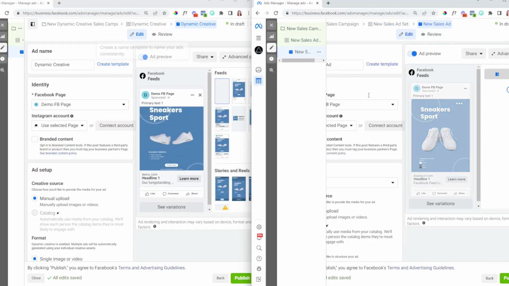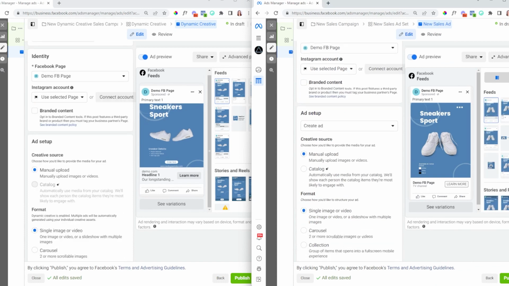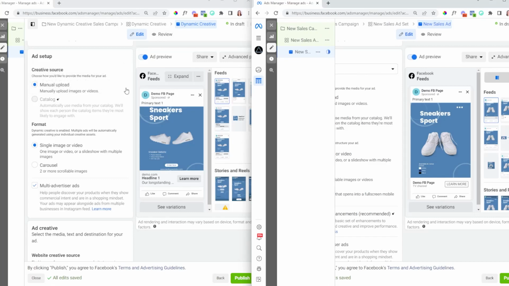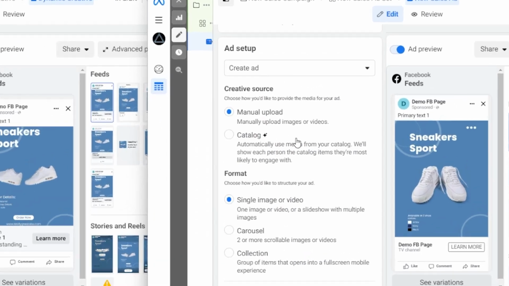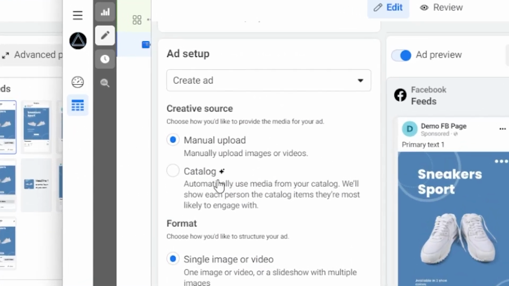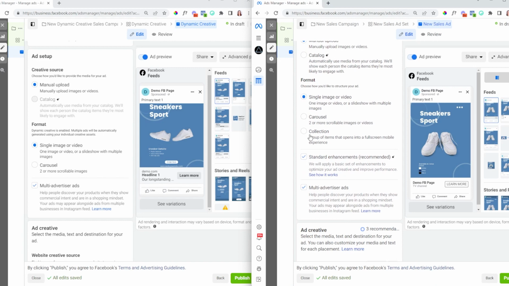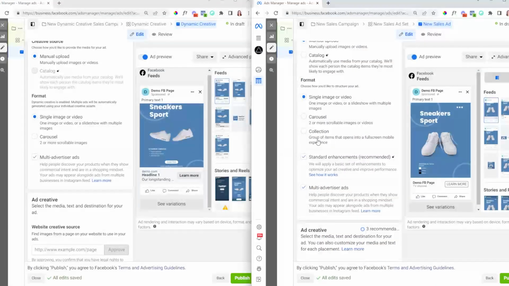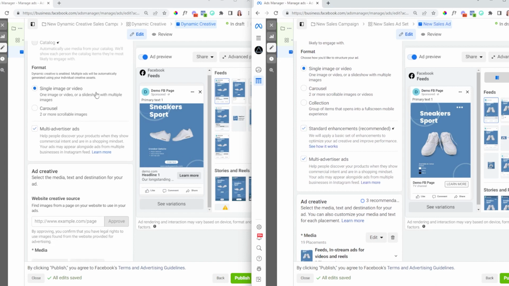This is dynamic creative and this is a regular campaign. Okay, so we still have the same options to choose a Facebook and Instagram page. In both cases, we have the option to manually upload, but in dynamic creative, we don't have the option to select the catalog option because we have dynamic creative selected. Whereas in a regular sales campaign, you can choose the catalog and choose what products you want to advertise. So that's one thing that is different. We can't choose single image or video, carousel, and in a dynamic creative, you cannot choose a collection like a mobile experience. So if you ever use that, you can't use that in a dynamic creative.